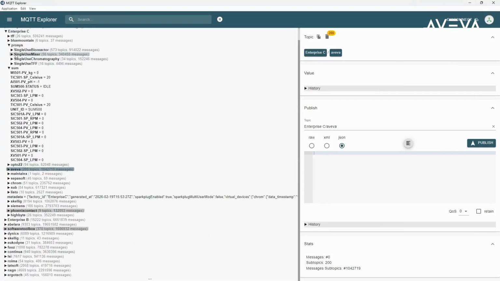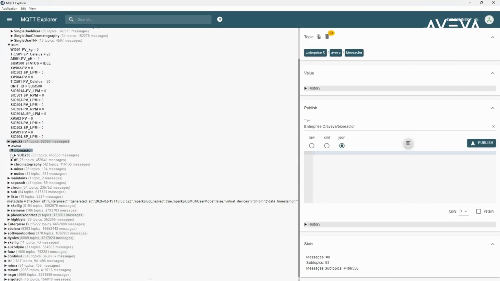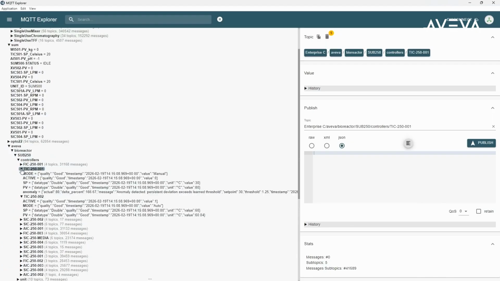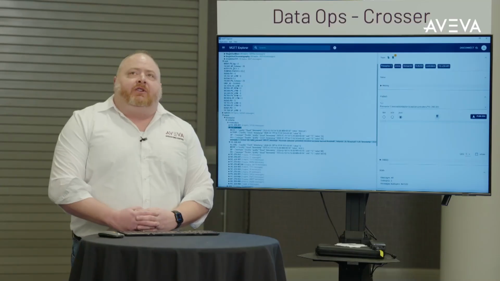When we look at what that looks like here, you now have a structure for Aviva, bioreactor, sub 250, controllers, and then each one of these temperature controllers, we set up that model for. So you should now be seeing what the ISA 95 modeling structure looks like when it's been applied to Enterprise C data. And so that was step number one.